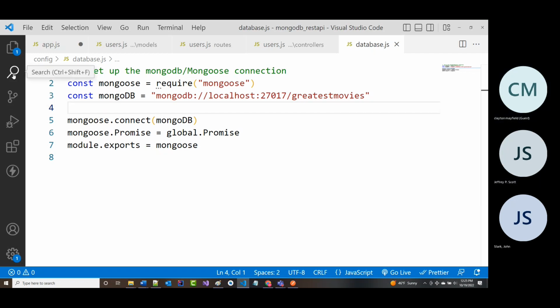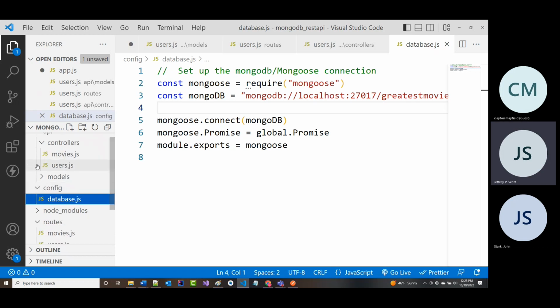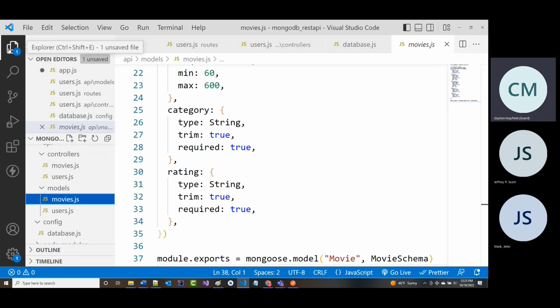All right. Well, as far as the schema, of course, that would be under your models. And I don't know, was it the movies or the users? I don't know. Movie. It says movie schema has been registered for model movie.